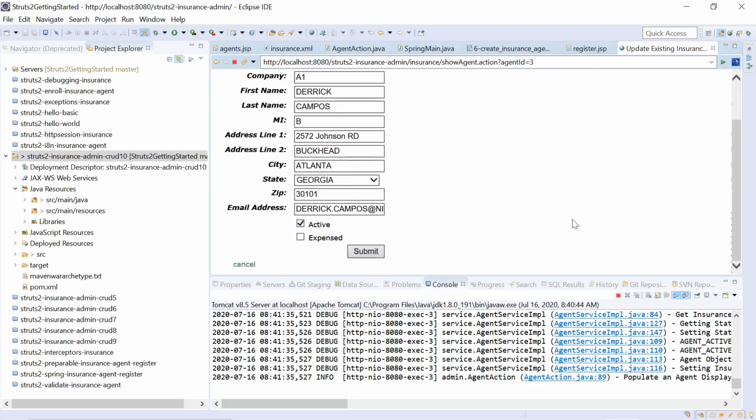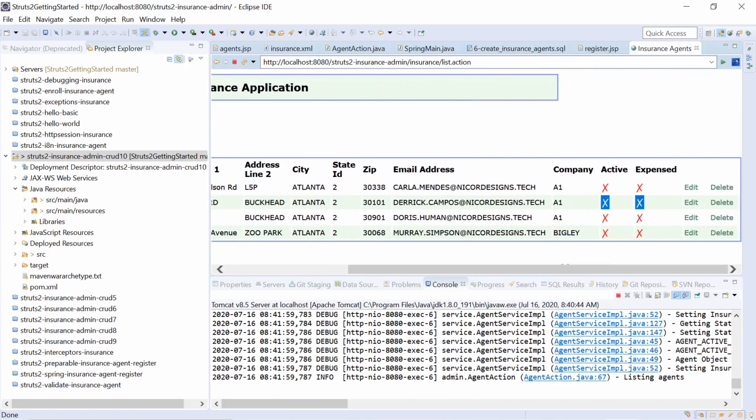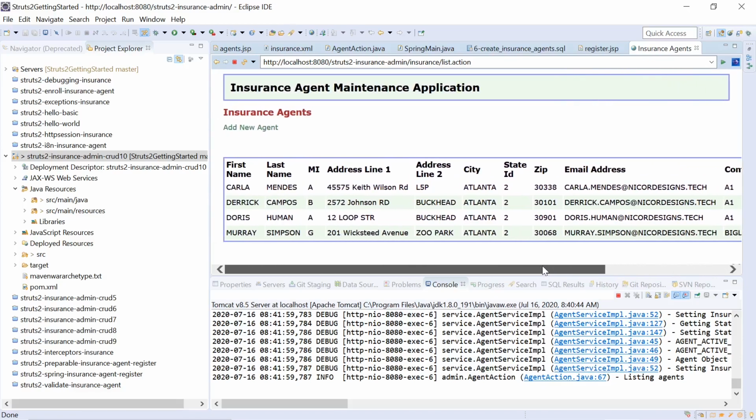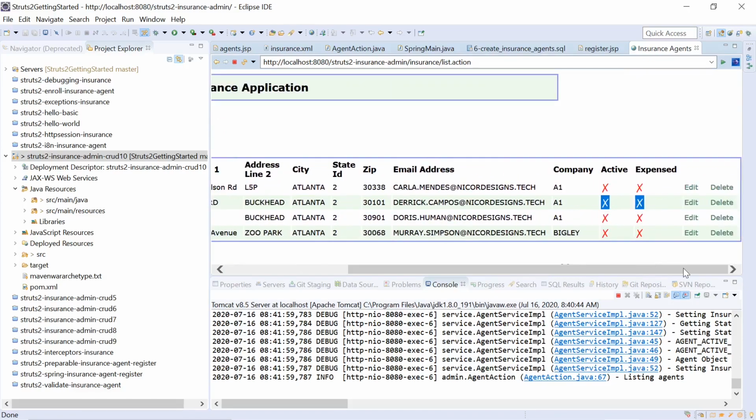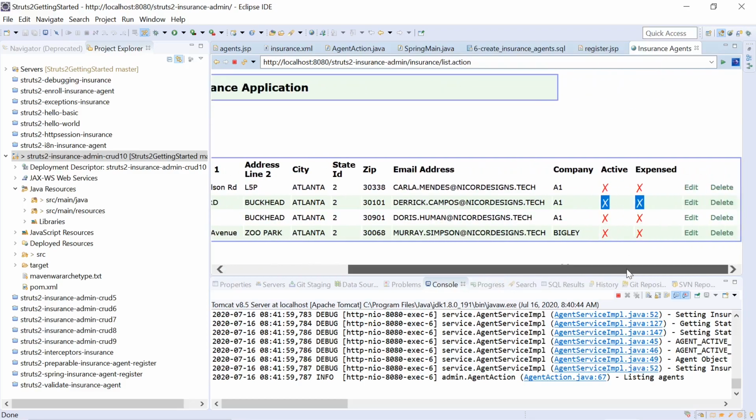So let's uncheck one of these and we will submit it. Let's see what happened to Derek. So now we know it doesn't work on the submit of the update. Now we already tested the database update and we know that it works. So what is happening here is somewhere in between our action and the database, these fields are not properly updated.